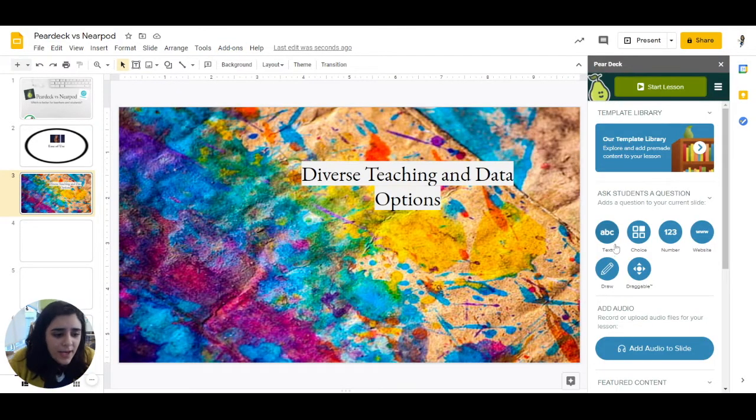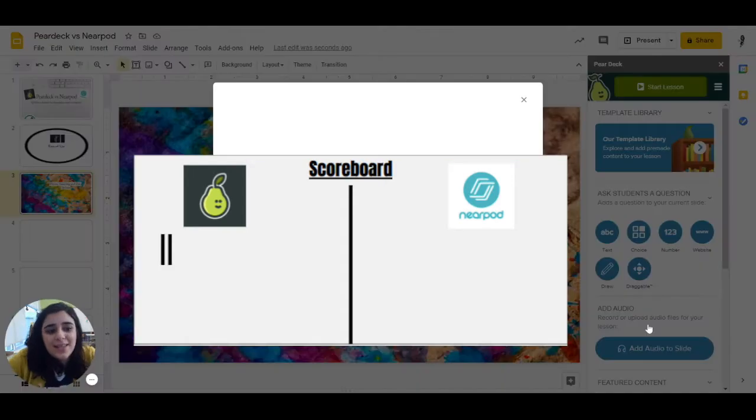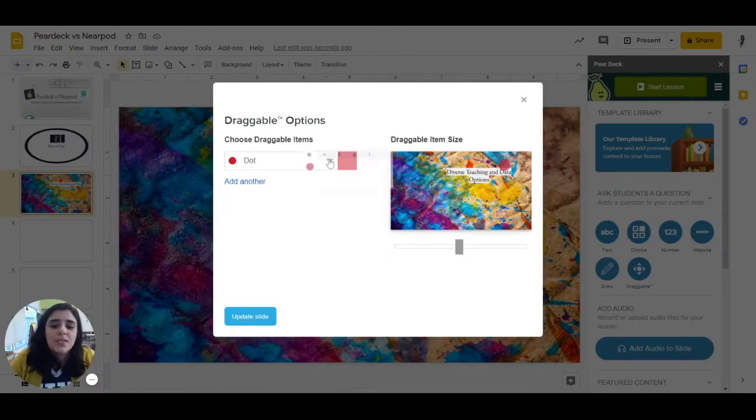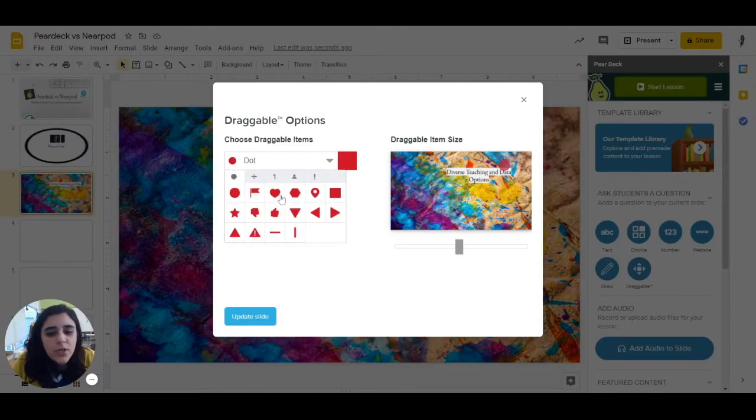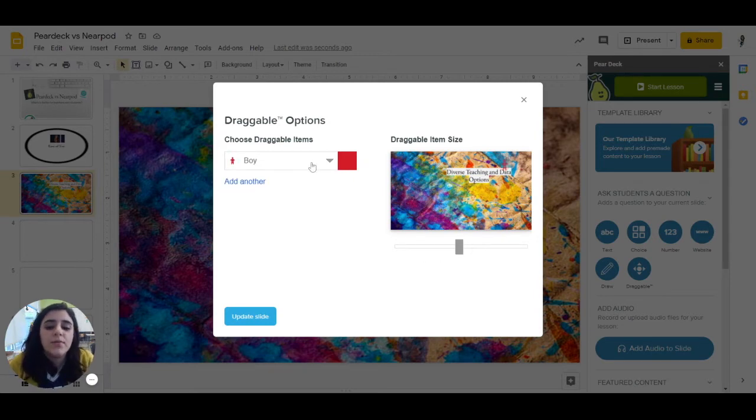First of all, they have these ways to ask your students a question. This is how the students respond: by text, by choice, by number. Maybe they have to go to a website, they have to draw, or they have draggable. Now, I've got to be honest, out of these features, my favorite one is draggable because it allows students to drag things across the screen. What's cool about this one is that you can choose how you want them to respond. They can do a dot, a symbol, a number, a picture. So let's have them do a person, and they can rate themselves on a thing.